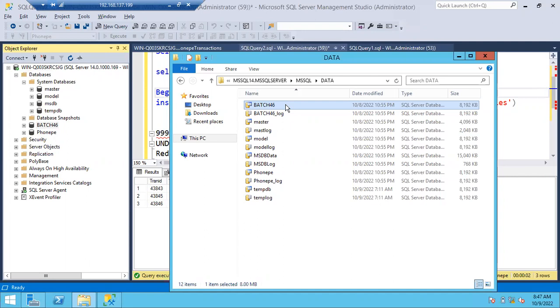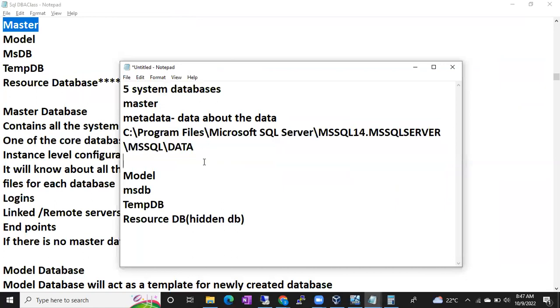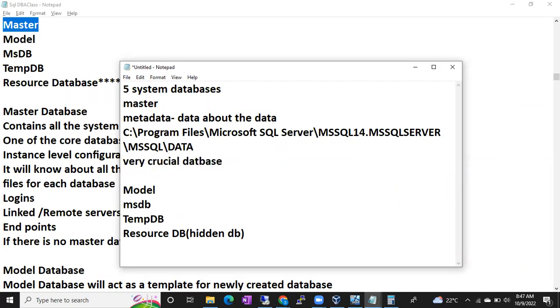The master database will store the logical information of all the databases, data files information, log files information, their paths, where is the path of each database, each data file, and logins information and their passwords information, SQL Server settings information, SQL Server configuration information. Everything will be stored in the master database logically. So master is a very crucial database, guys. Without master there is no SQL server.